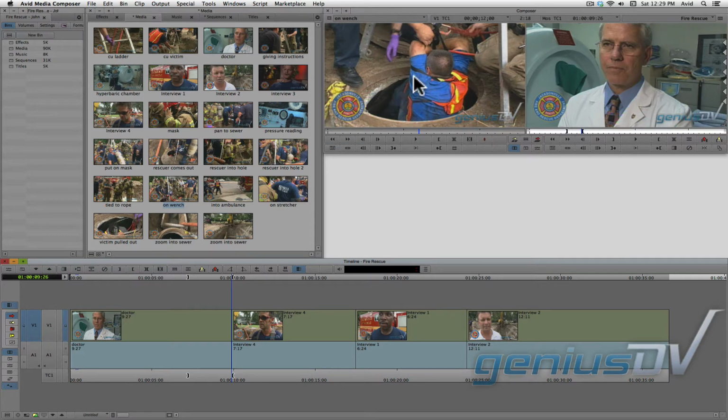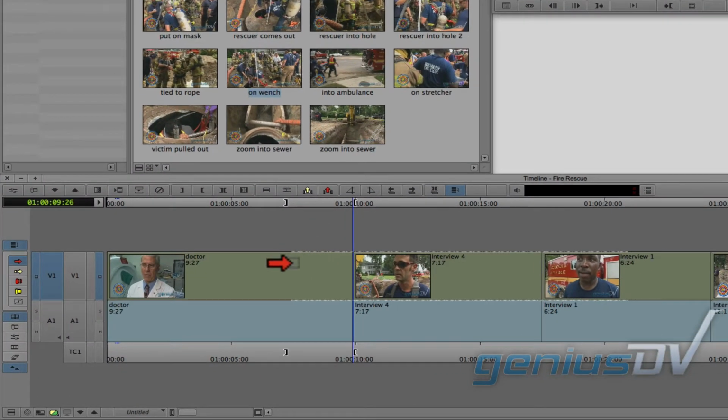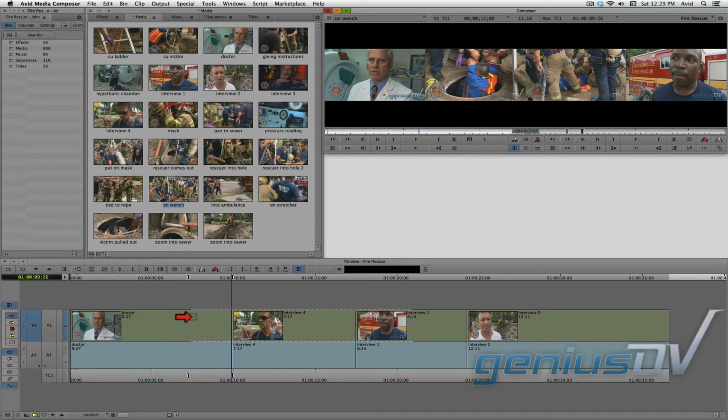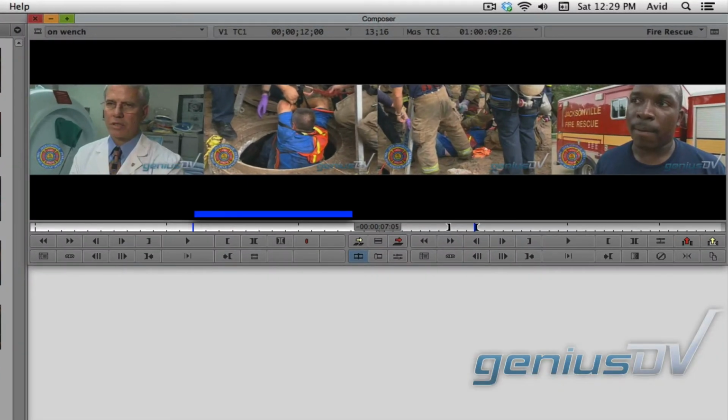So now, when I drag down the clip from the source window, you'll notice it is too long for the area I've marked in the timeline. This is because, without having any in-out points in the source window, the Avid measures the distance from the position indicator to the end of the clip. This distance is shown here in the upper middle portion of the Composer window.